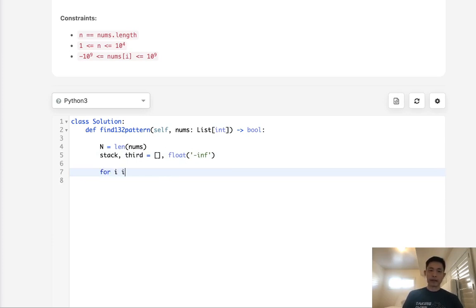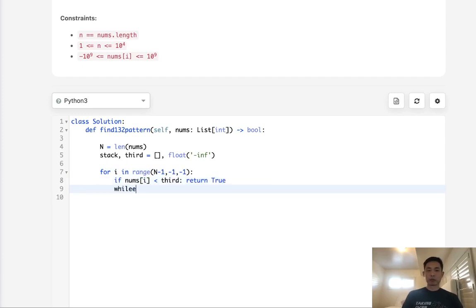Now for i in range of n minus 1, down to negative 1, step negative 1, because we want to go backwards. First thing we'll check is, hey, is nums[i] less than our third? And if it is, yes, return true. Now we're going to have a while loop here. And while there's a stack, and the last one on our stack is less than our current number, we want to pop that off. Why? Because we want to store this third variable as the highest one possible. Right, so we're just going to pop that off our stack.